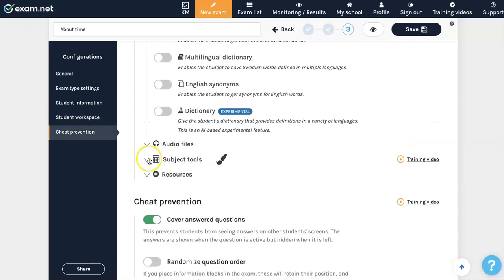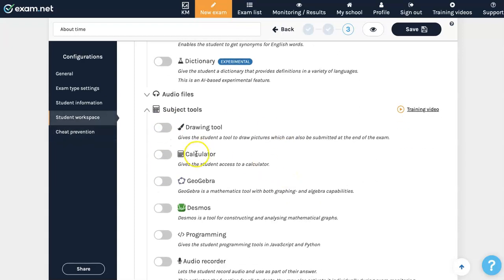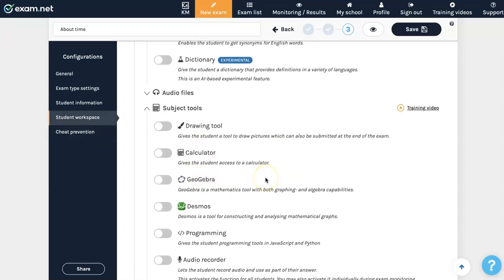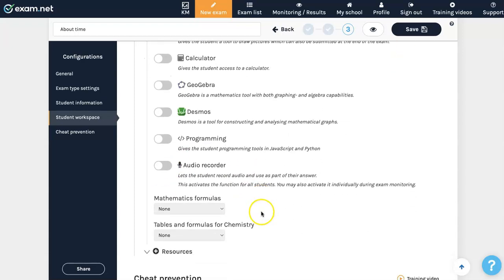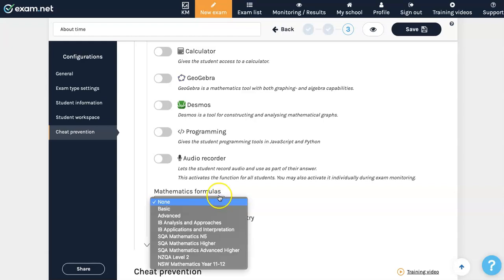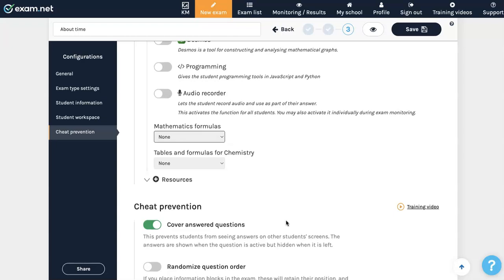Even here, under subject tools, you can add, you can take away drawing, I don't want that today, calculator, GeoGebra if you're doing an activity in class. There's an audio recorder for students who have trouble writing, and there's even under here some SQA formula sheets as well. So you can add those, they come up in the margin, the students can access them.